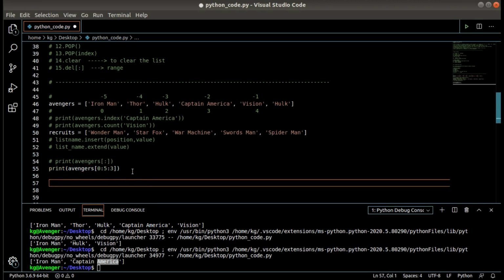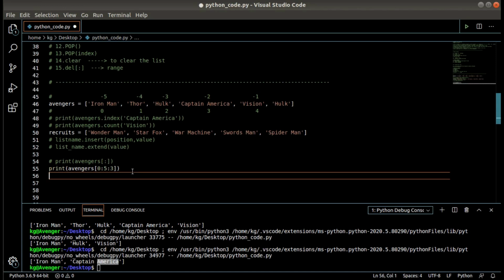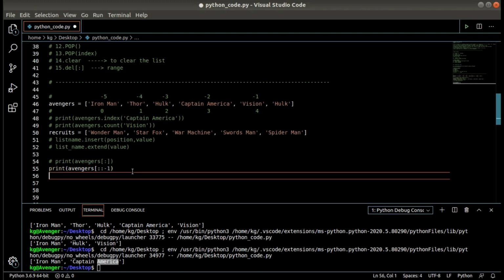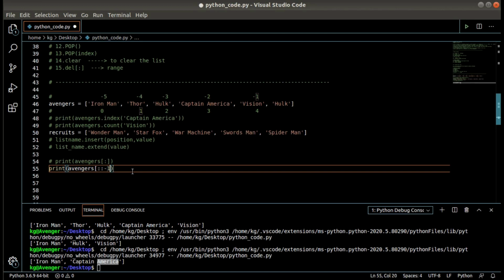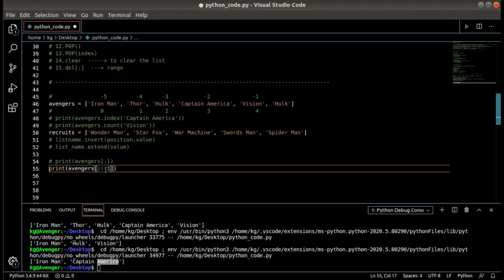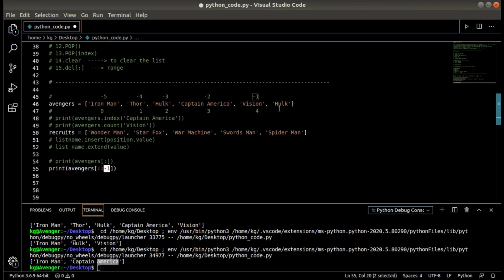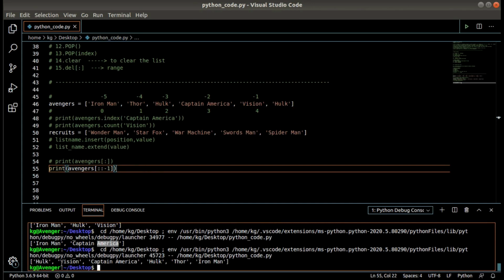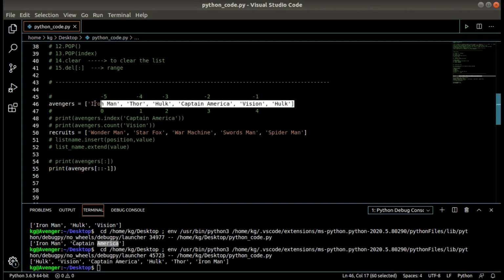Another thing is here. Now what if I want to print the list in the reverse format? I can do it like this: print Avengers, start till end, but in negative order, in the steps of -1. Okay, sorry. So I'm starting and going till end and taking the steps of -1, that is, the reverse list will be printed. Let me check. Okay, so the list has been printed in reverse order, that is from Hulk till Iron Man.